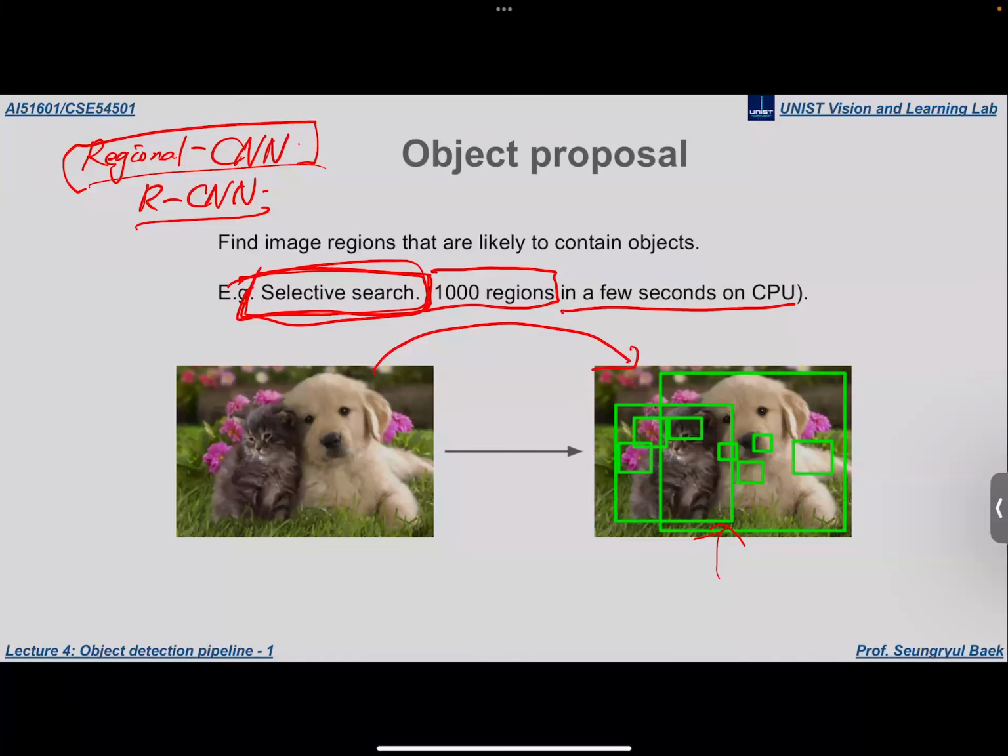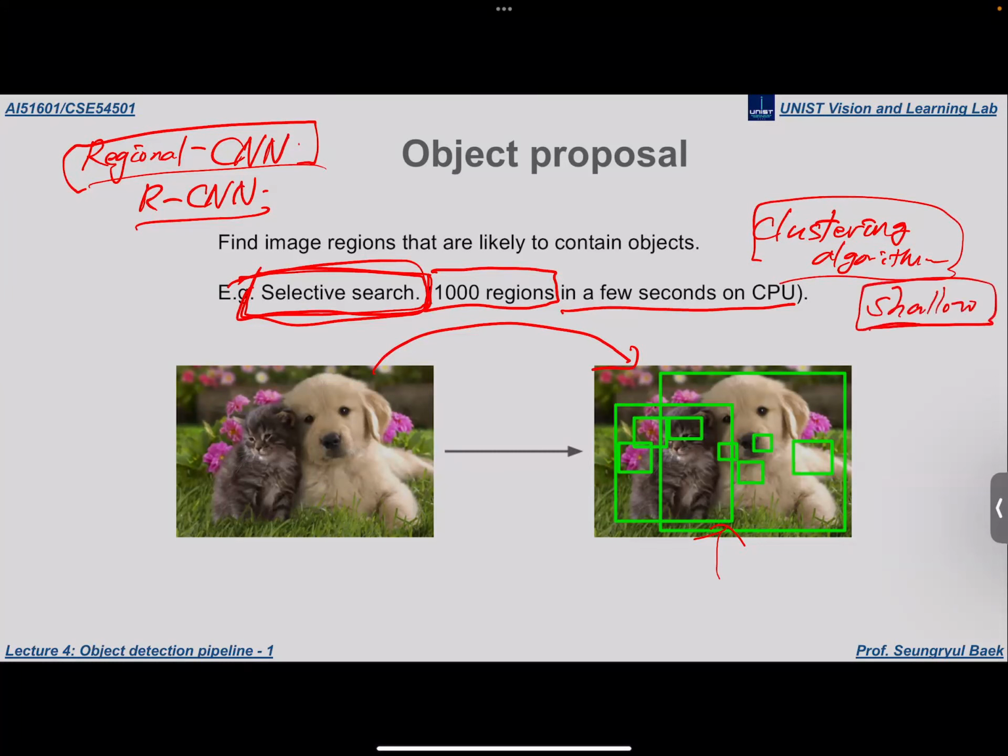And it takes only a few seconds using the CPU. They are basically clustering algorithms. They apply several clusterings in the first part of the algorithm, and then they have some shallow learning part as well. And actually there are multiple algorithms that can filter out this number of regions, but selective search is one example out of them.